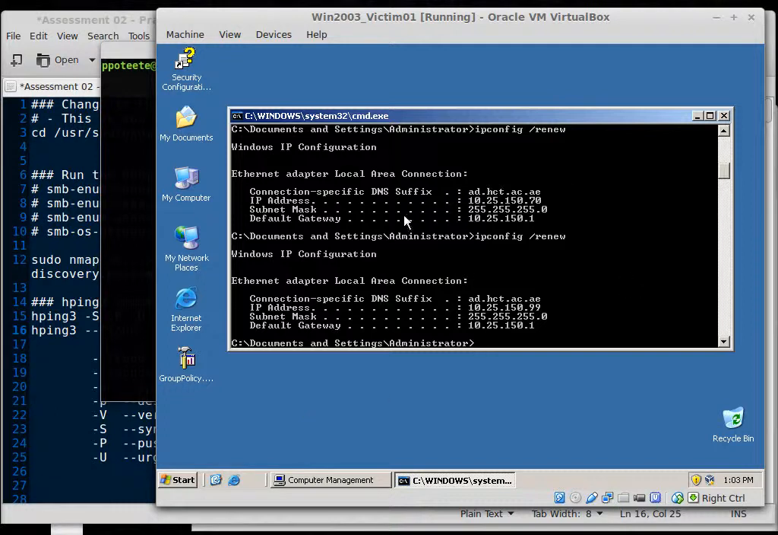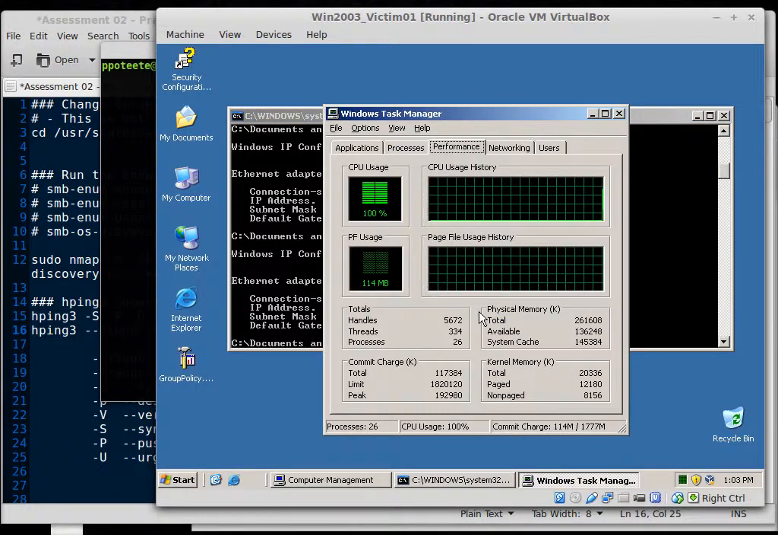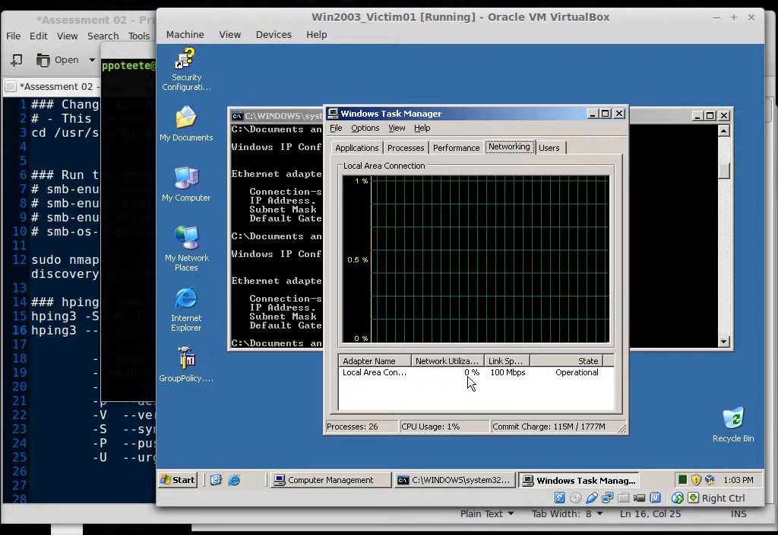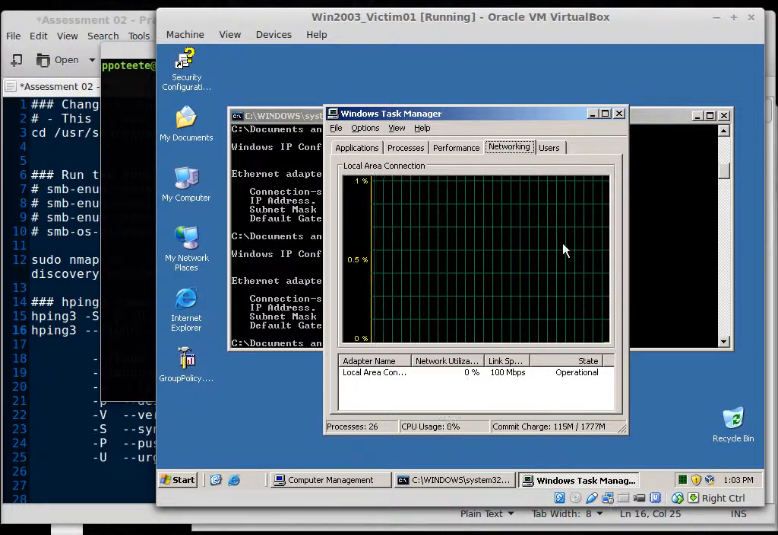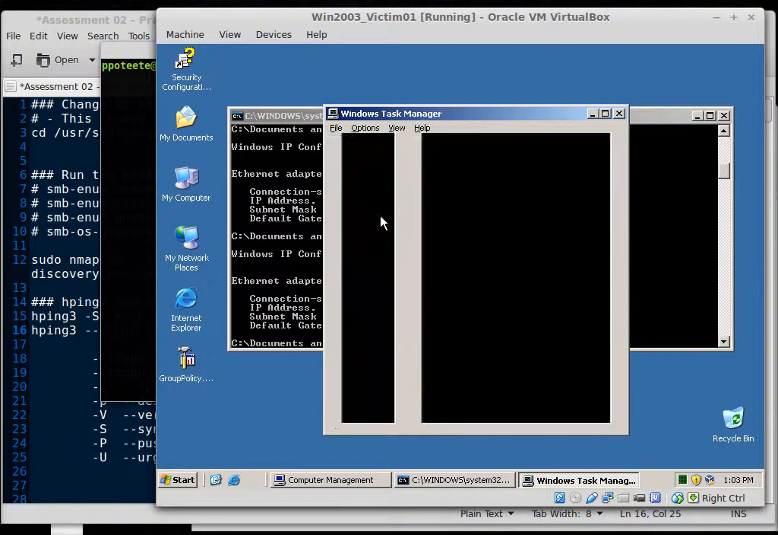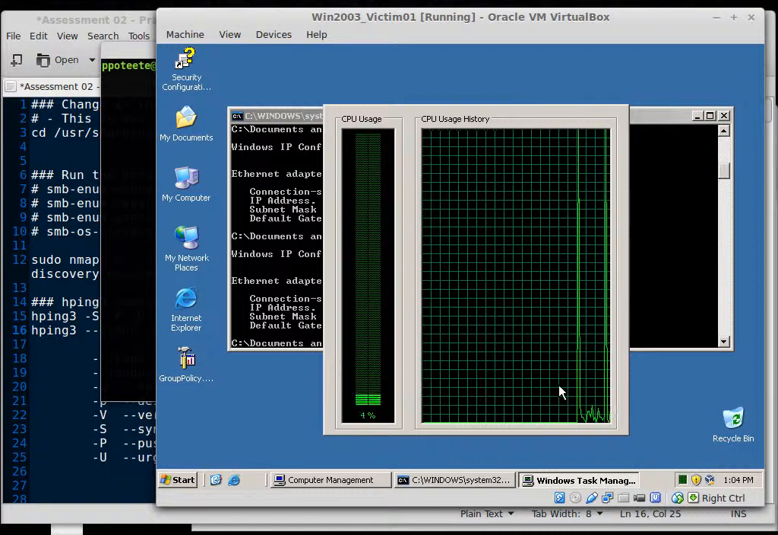Of course, we've got our Windows box here still, and I'm going to go to Task Manager, and I'll bring up the little CPU usage. You can see that bringing up the Task Manager spiked it a little bit. We'll look at networking. You can see that this is really empty. We got 0% utilization on networking right now. Performance, we're running at about 2% on the CPU. So if we do this, it'll give us an idea of what's going on.